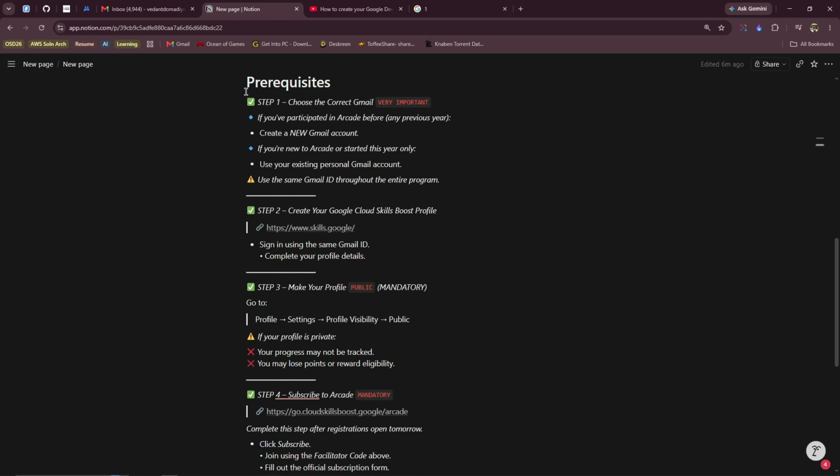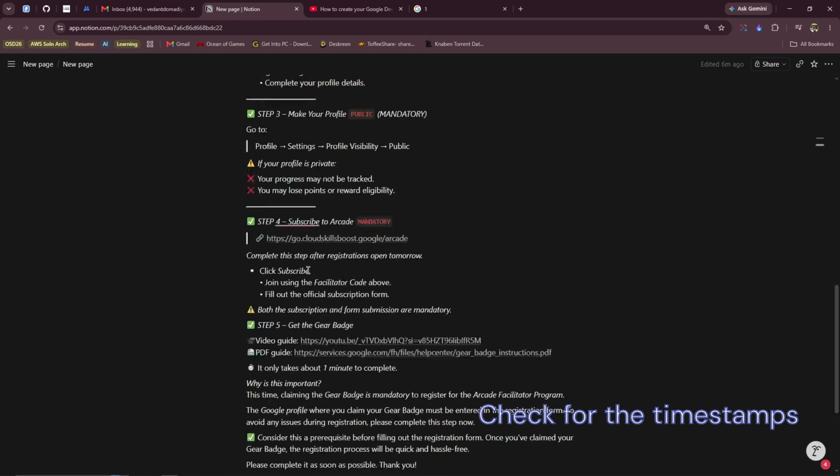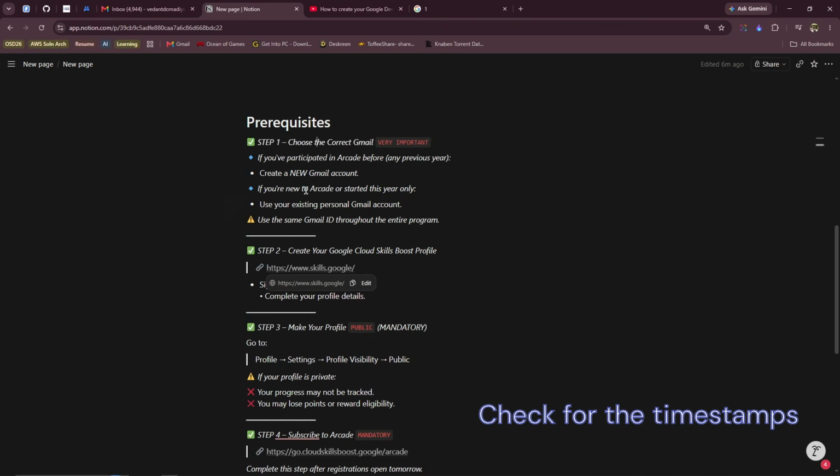So there are prerequisites that go along, and these are the prerequisites that I shared on the WhatsApp group as well. If you haven't joined the WhatsApp channel, please do join that WhatsApp channel. All right, so the first step is to create a new Gmail account. If you have participated in Arcade before, like last year or the year before last, you should definitely create a new Gmail account.